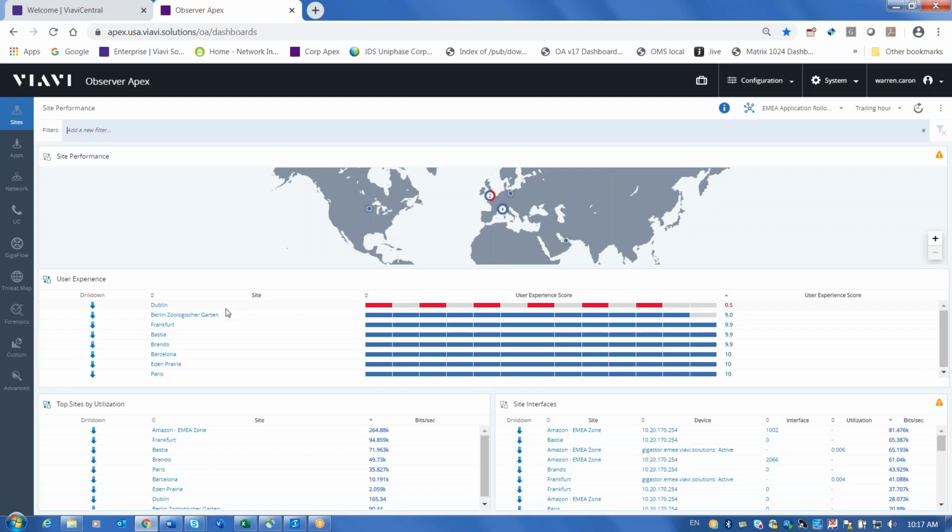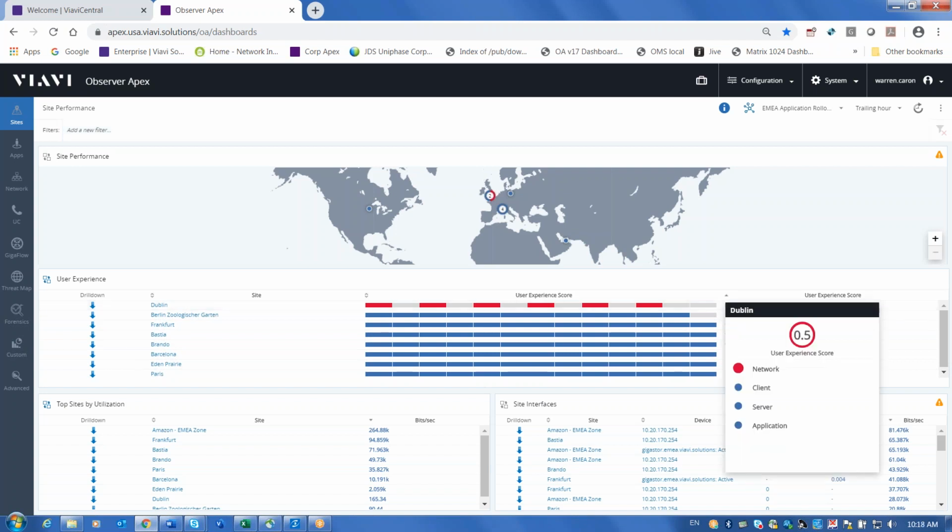What you can see is you've got a good end user experience score across the whole network, except for here in Dublin. If we click on this, we're going to see packet loss and retransmissions preventing connection setup. Again, nothing bad on client, nothing bad on server, everything okay on application.